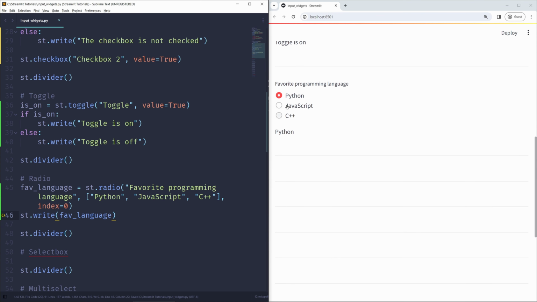Here on the right side, you can see favorite programming language, Python, JavaScript, or C++. If I change index to be 1, when the page loads, the default value will be JavaScript. If we keep it 0, it will be Python. And we can select the various options, and you can see the output changing accordingly below.